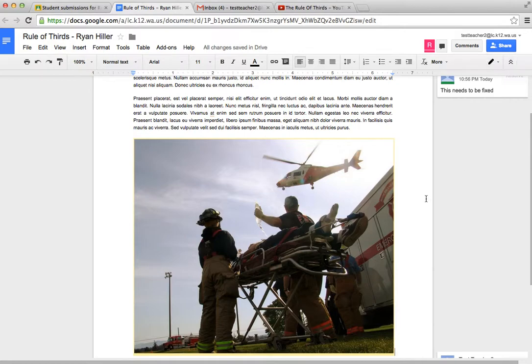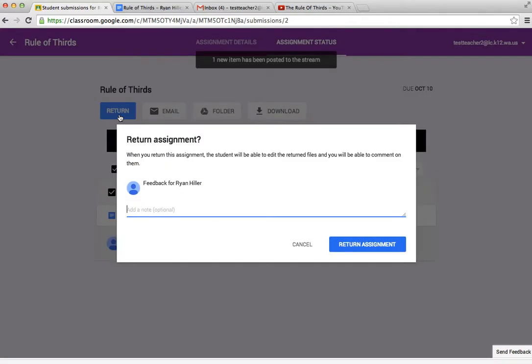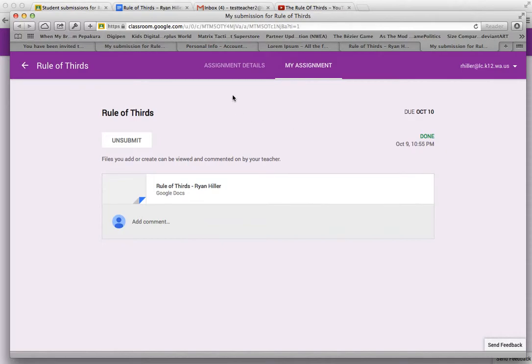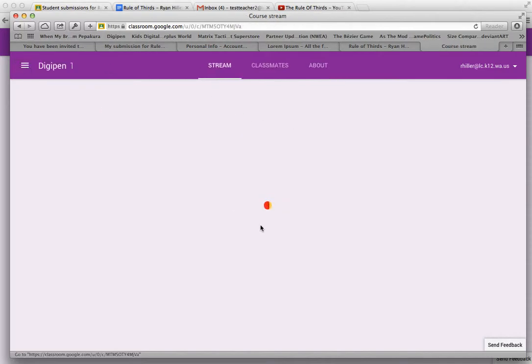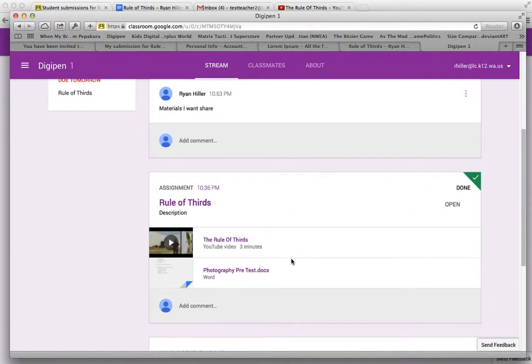And then I'm going to go back to the submissions here and say I don't want to accept that yet. I'm going to send it back to the student. I can check that and I can return it. I could add more feedback here, and I'm going to return that assignment to the student. It is returned. I'm going to go back to the student view, and they are here.